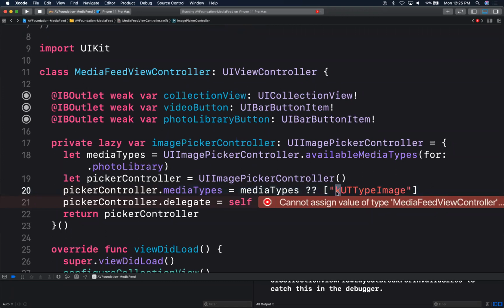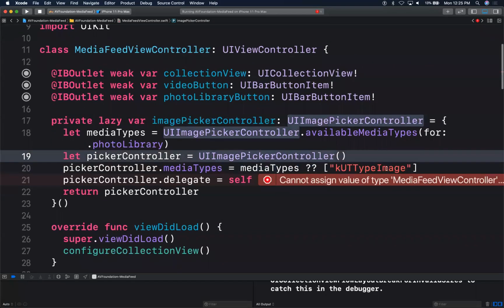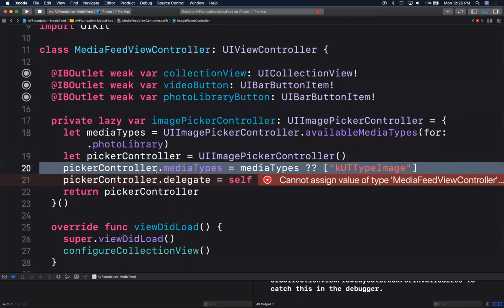A lowercase k would be a constant. That's how constants were written in Objective-C. UT is the type here, type image. But we should expect two types, type image and type video as well. So that's what we have. That's new, we haven't seen that yet.